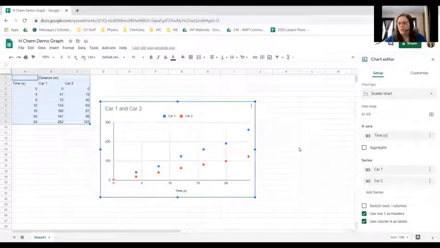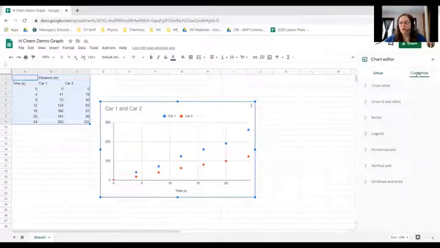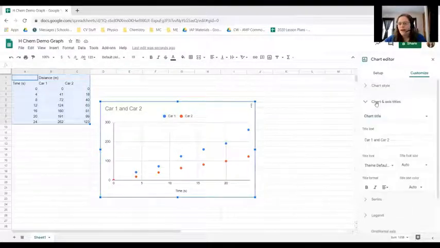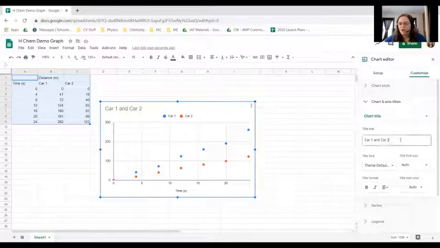The next thing that we need to do is look and give our chart a good title. So we are going to go over here to customize, and we've got several different options. We already changed our chart style, so we're going to go chart axes and title. So we're going to go chart title.